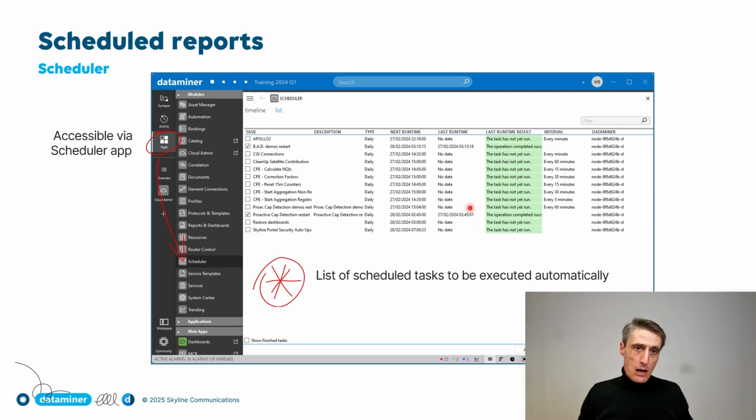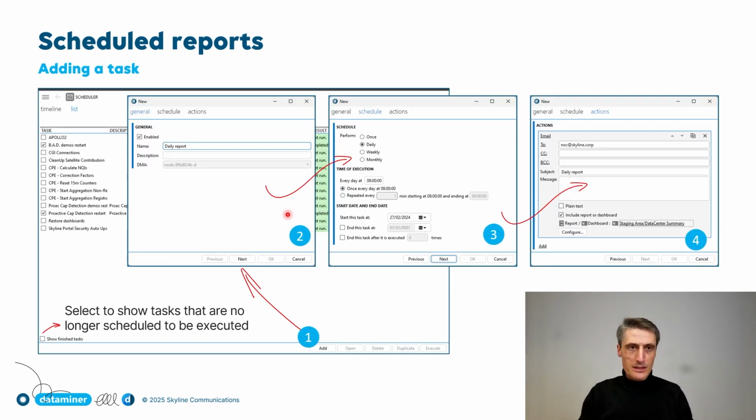We need to do that in our scheduler app. So we have in DataMiner Cube, underneath apps, we do have the scheduler app there. So we need to go to apps scheduler, and then we have the list of scheduled tasks. And there we will create immediately in a demo a new scheduled task, which is going to run daily. And that's how we do it.